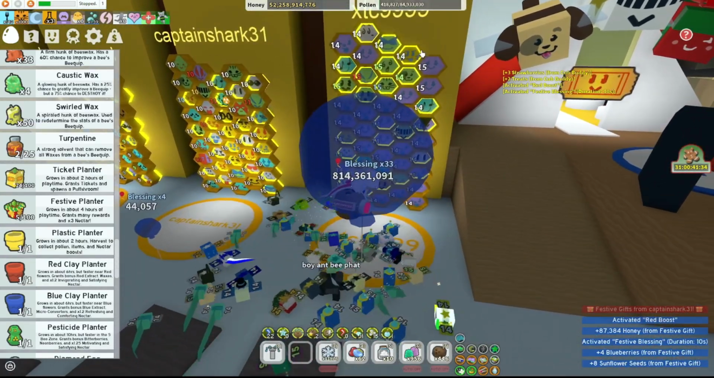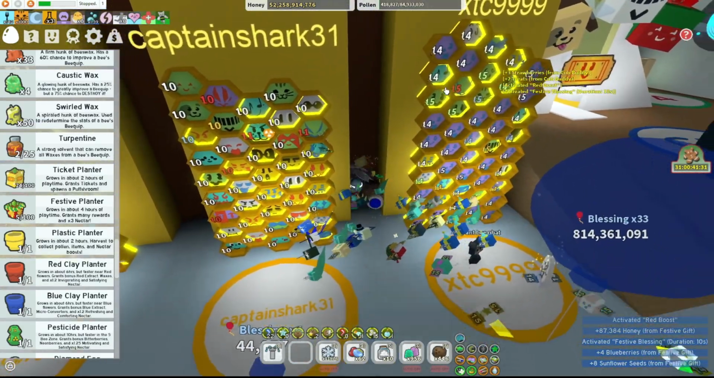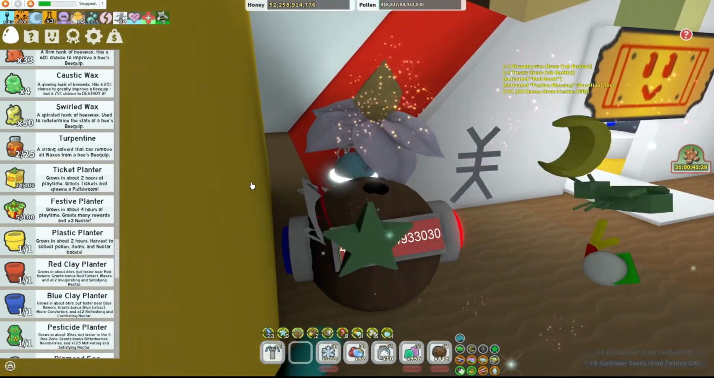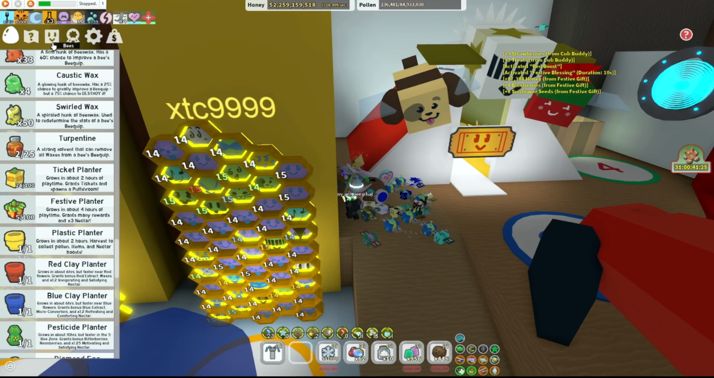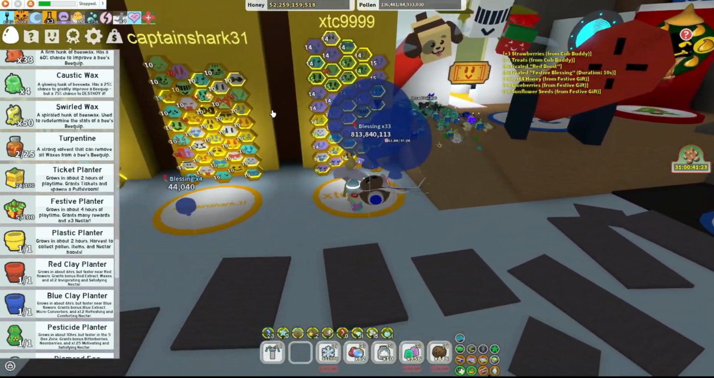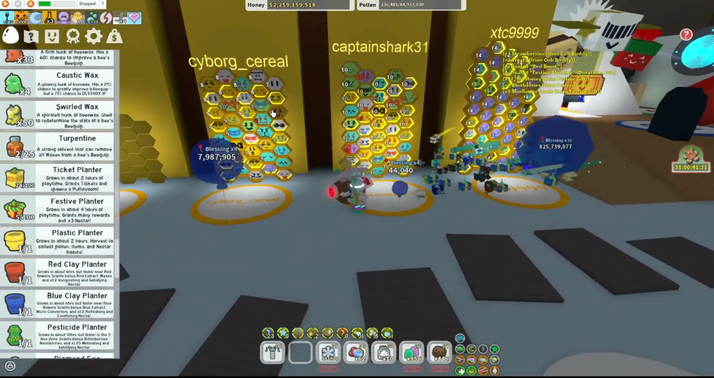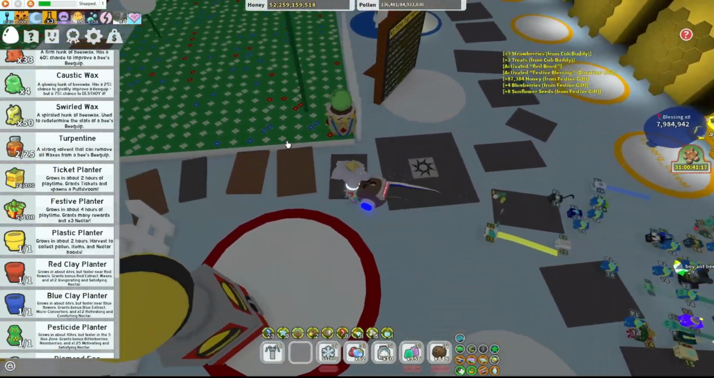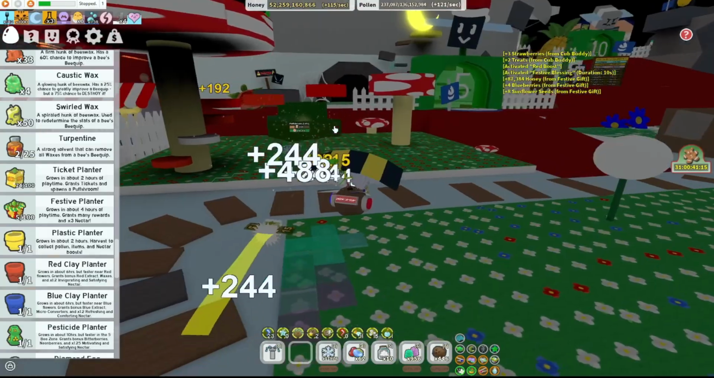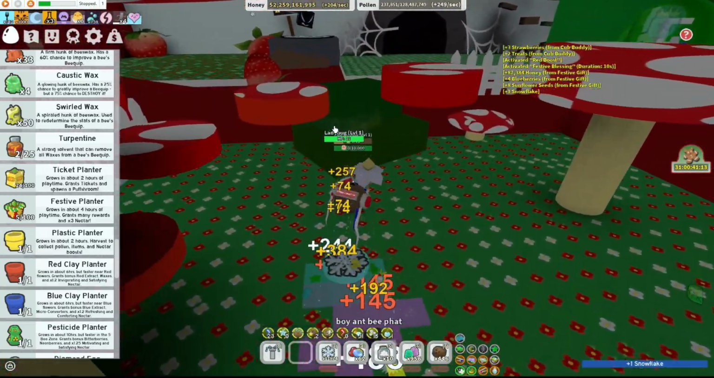By the way, if you're a blue hive and have a gifted Hasty Bee when you're macroing, get rid of it, because it gives you extra movement speed, which you can't have because you might run too far and then it throws off the whole thing. So get rid of your gifted Hasty Bee.